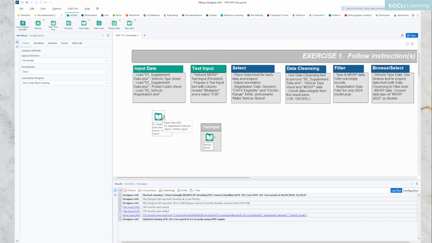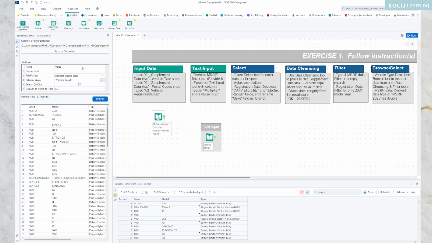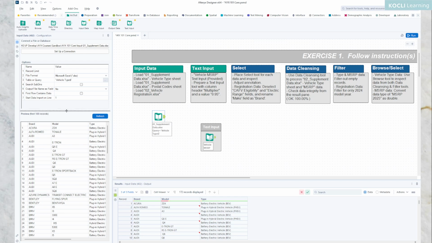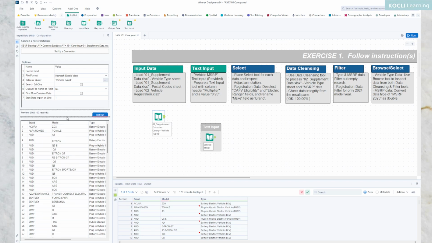Now, let's click on the Input Data tool icon and take a look at the left configuration pane. You can see at the bottom section, there's a preview. This is where you can see the incoming data. And on the top section, you can see a table where you can customize your data loading options. And just like you've seen, the size of these boxes can be adjusted.